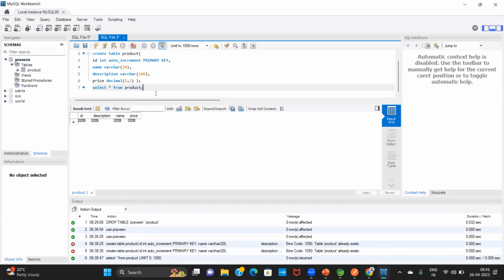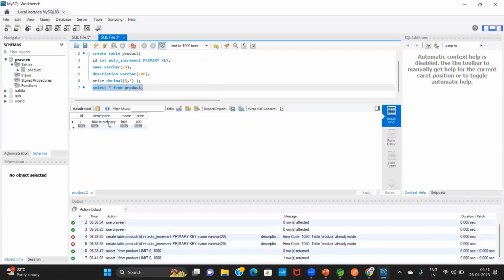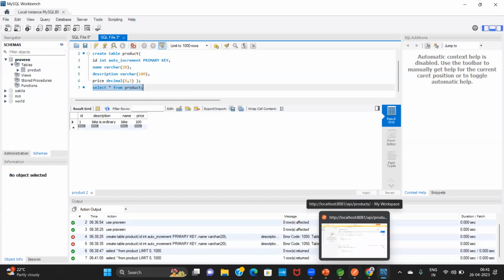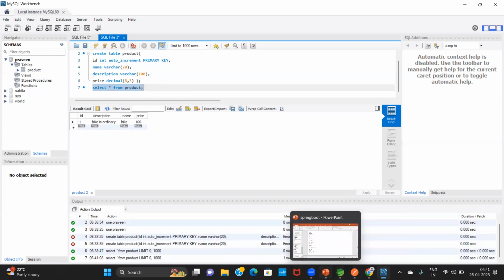Just select this query once again, select star from product, and execute it. Guys, you can see here, one, bike, bike is ordinary, 100. Similarly, guys, you can create three more rows.